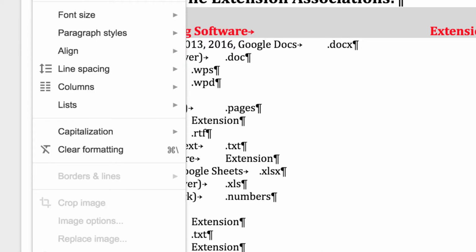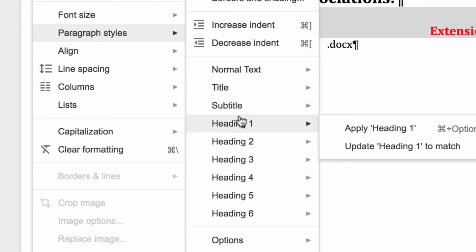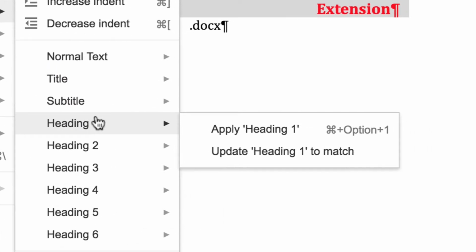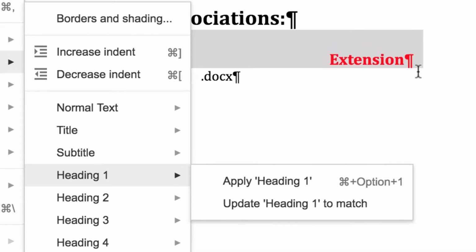What you can do is you could go into Format, you could go into Paragraph Styles, and if you go into Heading 1, because that's kind of the biggest one, I'm going to go into Heading 1, and they have Update Heading 1 to match. Now what that means is your style that you just created there, the formatting that you just did, is going to be called Heading 1. So you're just updating Heading 1 to match your style. So I'm going to use that.